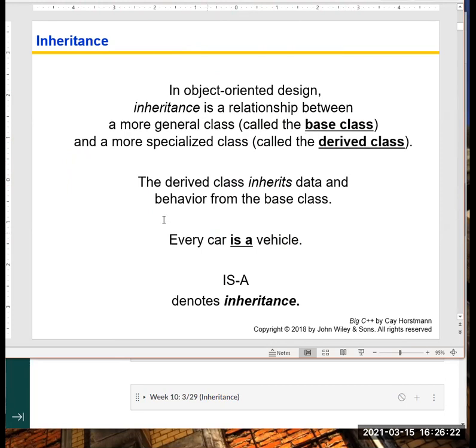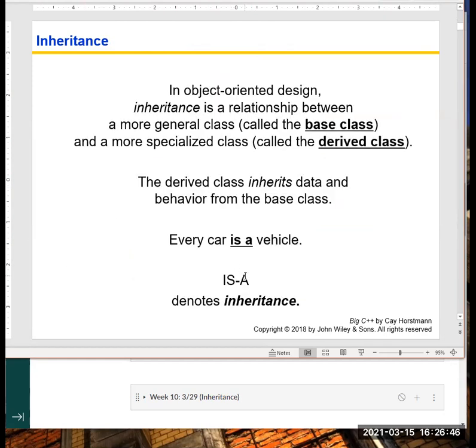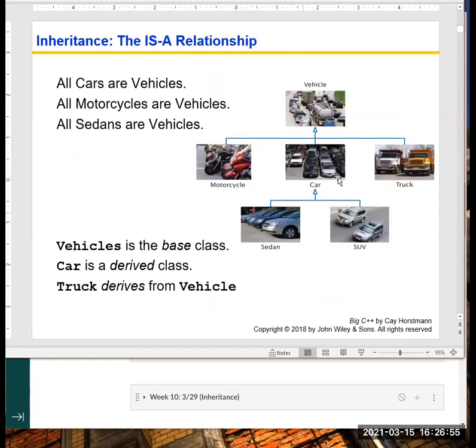So every car is a vehicle. Every truck is a vehicle. Every sedan is a car, and it's also a vehicle. But a sedan is not a motorcycle or a truck, because it's not part of that class. That is what they call an is-a relationship. It's an is-a relationship. That is the example I just went through: an SUV is a car, and a car is a vehicle. That is the is-a relationship definition.